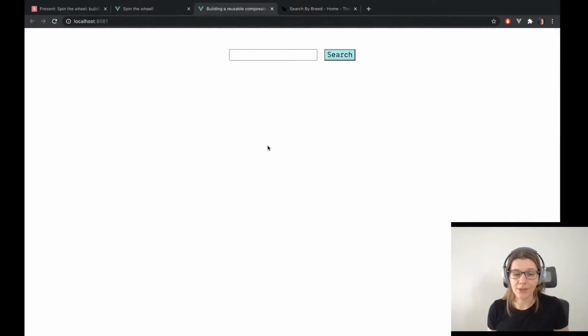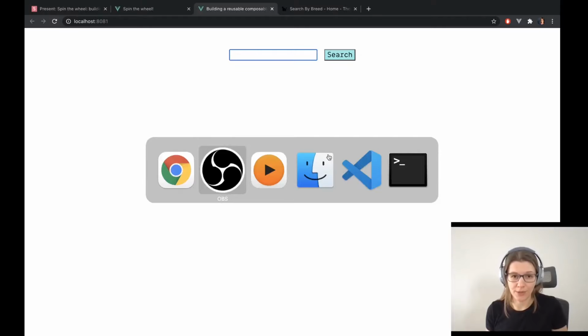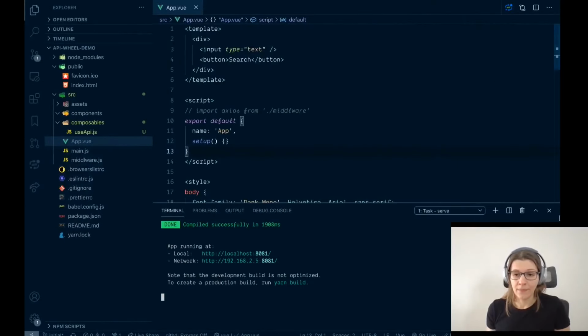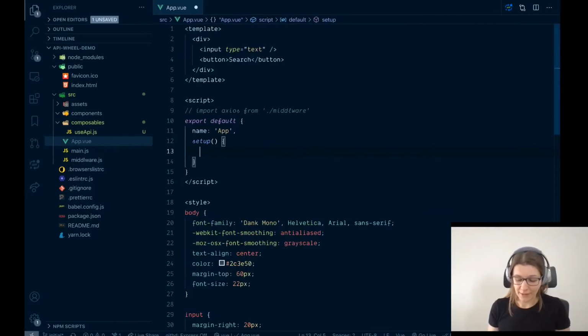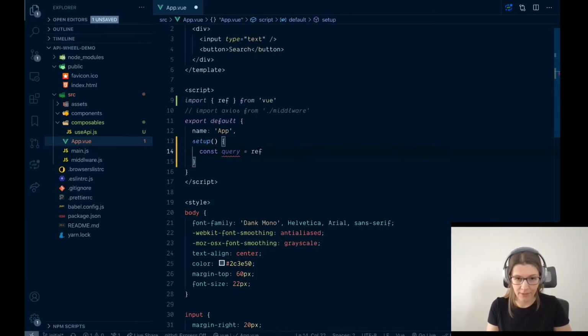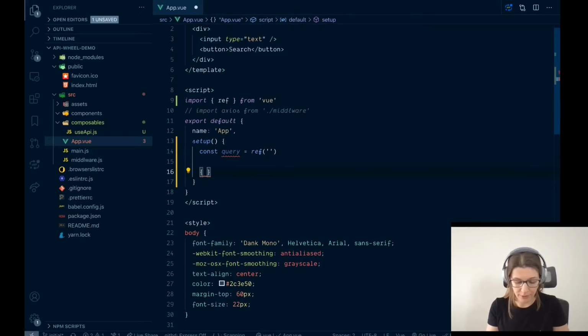And my current application is absolutely not fancy. It's simply an input field and a search button. So let's start fetching cat images from this API. Let's start with creating a few reactive properties. So the first one will be query, a string, and its initial value is going to be an empty string. This one will serve us for search, and it's whatever the user is typing in the input field. Let's return it from our setup, so it will be available in the template.